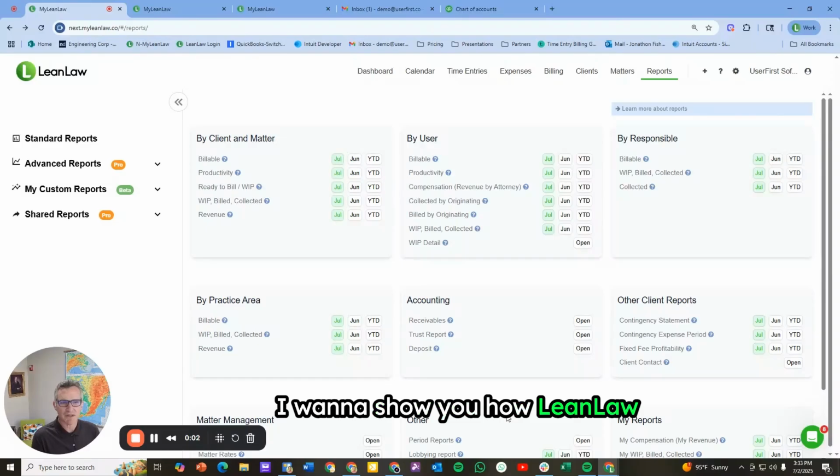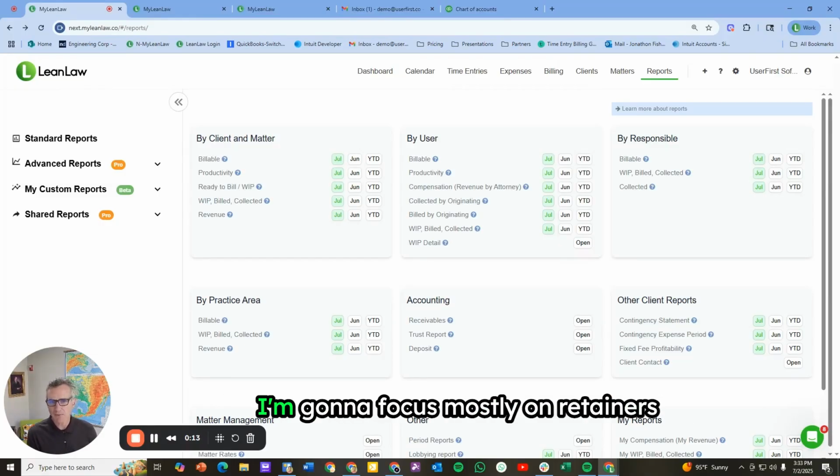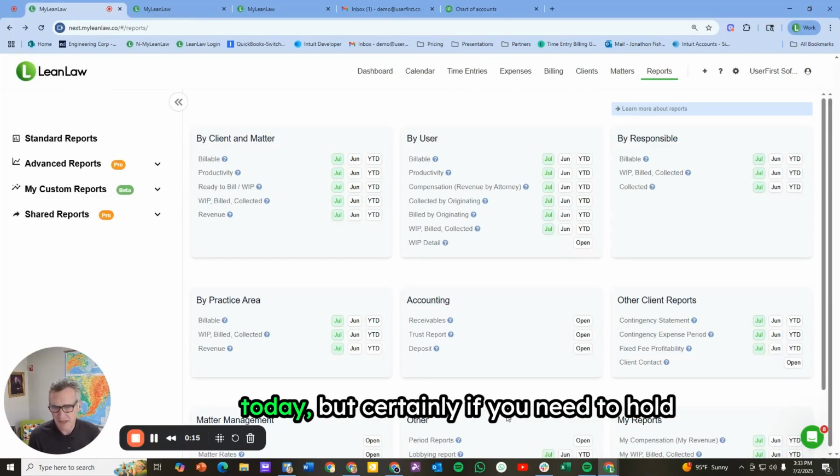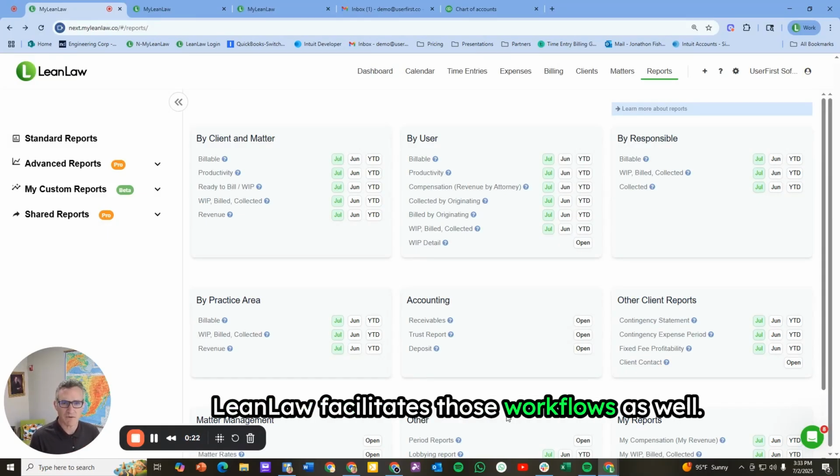I want to show you how LeanLaw facilitates trust accounting in all aspects of your financial workflows. Trust accounts, or IOLTA accounts, facilitate retainers, escrows, and probates. I'm going to focus mostly on retainers today, but certainly if you need to hold funds for escrow purposes or in probate, LeanLaw facilitates those workflows as well.